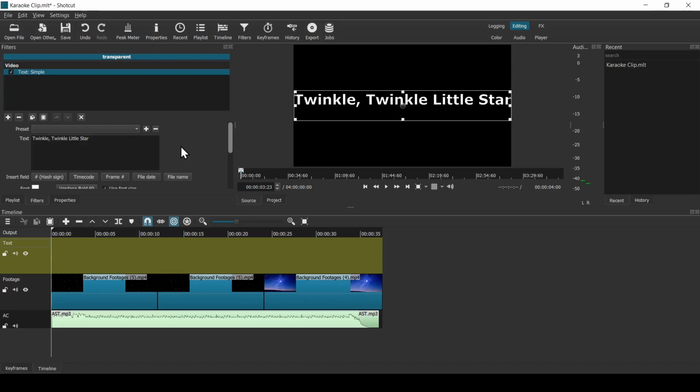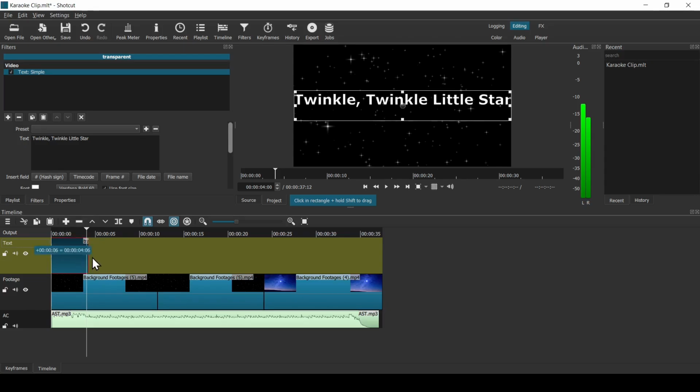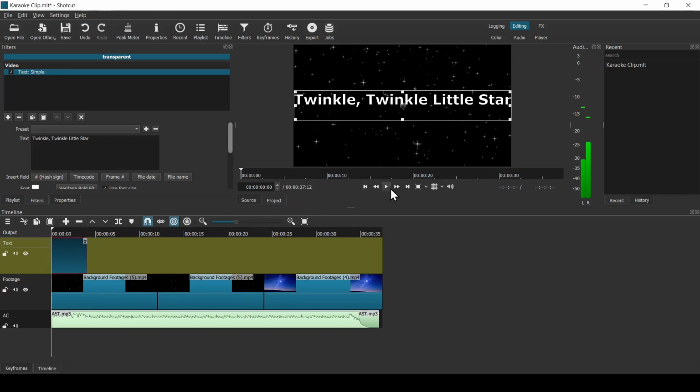With the text video track selected, append the title from the preview panel to the video track by clicking on the plus sign tool icon on the timeline toolbar. The title is added to the timeline video text track with a duration of 4 seconds. You can change this duration by dragging the right side of the title box toward left or right. Move the playhead to the start of the timeline and play the clip to check the title duration.